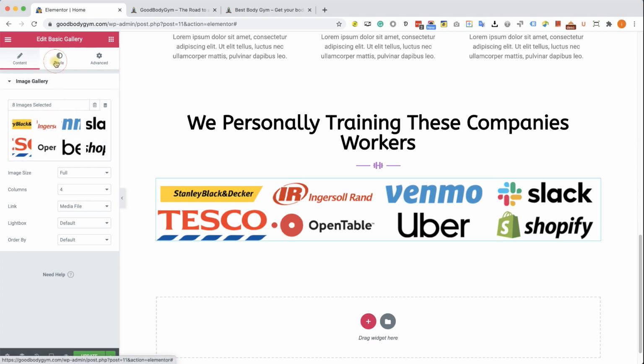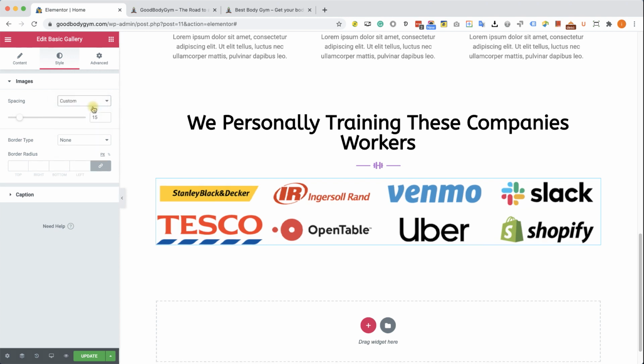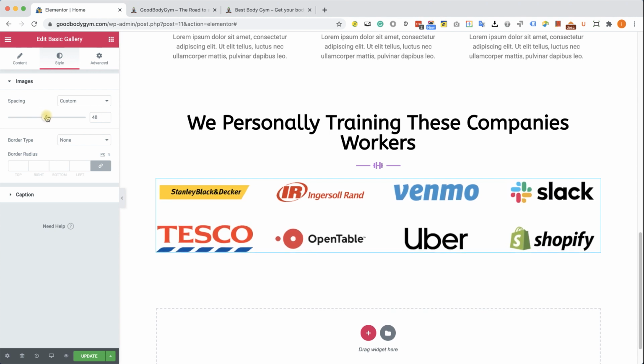And now we can move to the Style tab. What I want to do here is just to change the spacing from default to custom and make it more spacious, right? To create more space between the images, and we can see that they are getting away from each other, and it looks way better this way. If you added captions to these images, you have the option to design and style the caption in this tab. However, because we don't have captions, it's irrelevant for us.